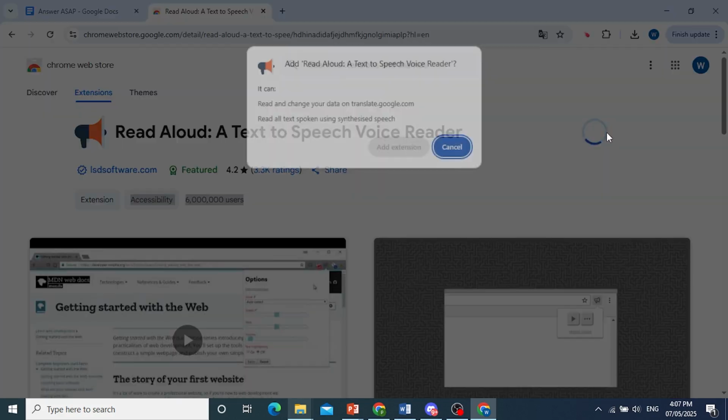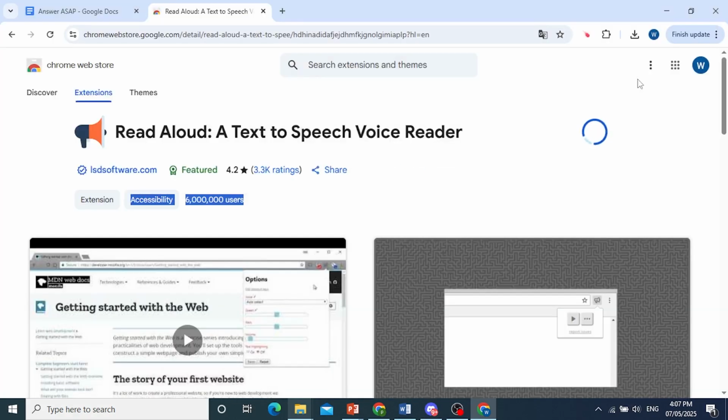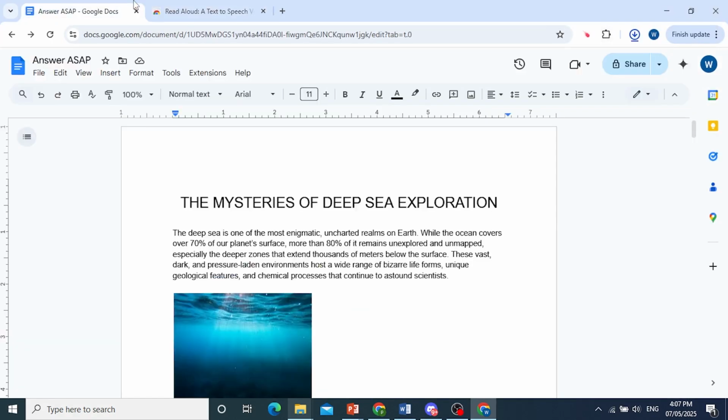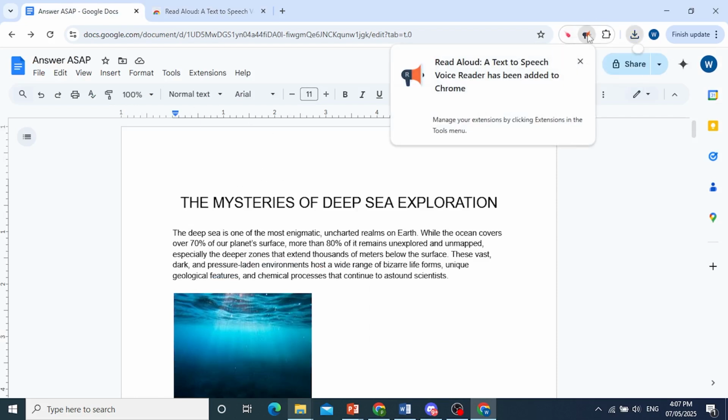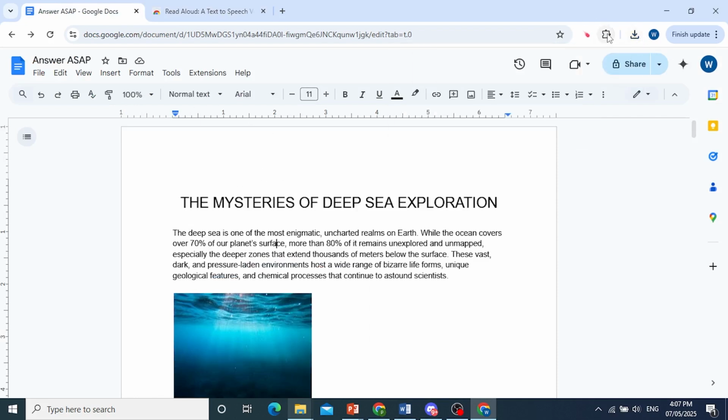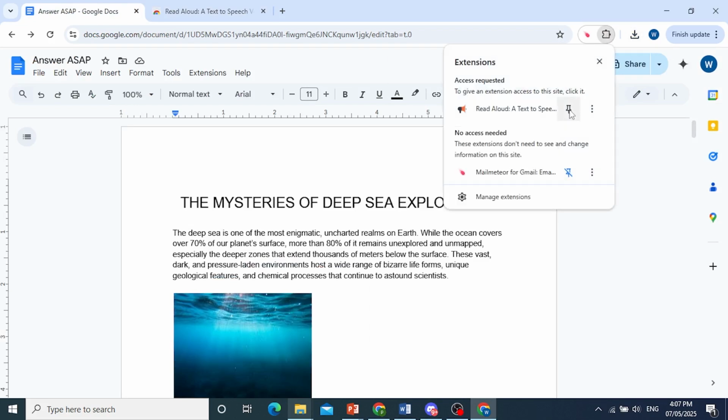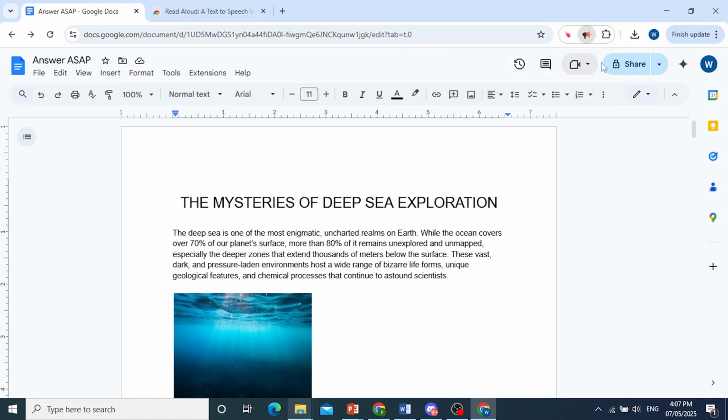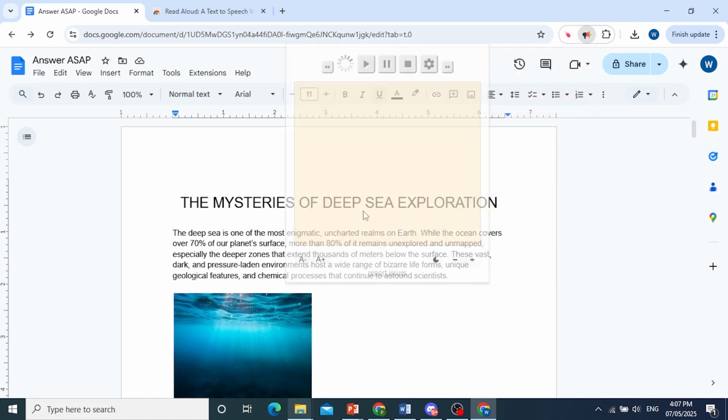Just come here, click on Add to Chrome, click on Add Extension, and it will begin downloading. Now we can go back to Google Docs. As you can see, the extension is here, right? So click on this icon, looks like a puzzle, and then click on this pin icon. So we've pinned this extension, and we are able to read Google Docs.